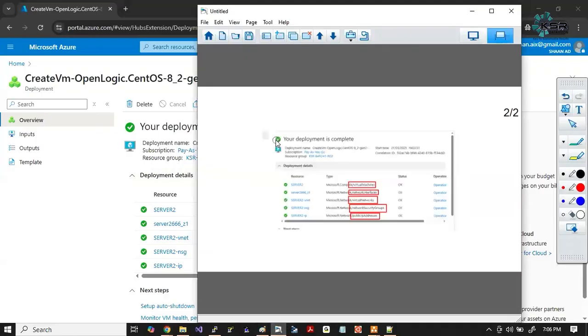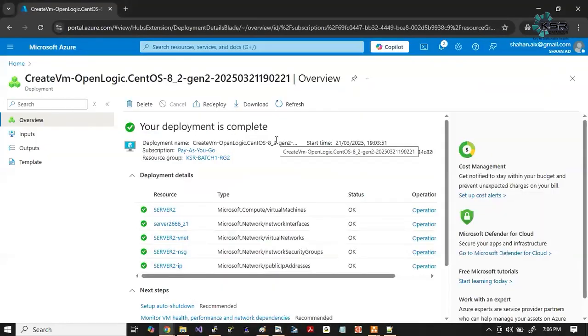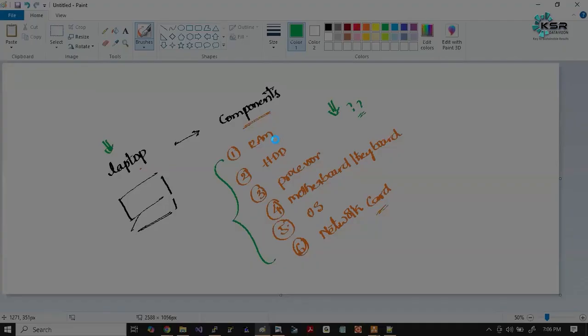Likewise, whenever you are creating any virtual machine, along with your virtual machine, what are the other components you will be getting? You will be getting its network interface, its public IP address, its network, its hardware, and its storage. Whether you like it or not, those things will come. I hope the comparison is clear for you.